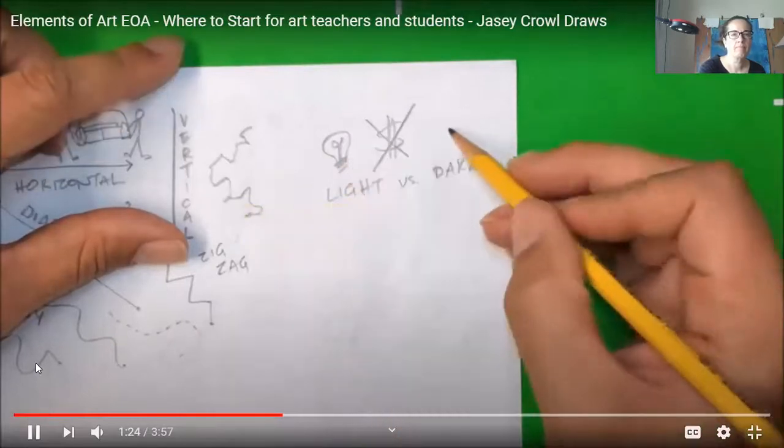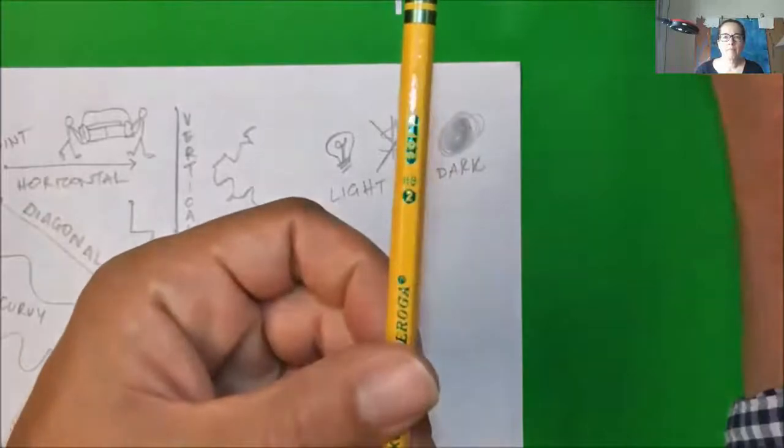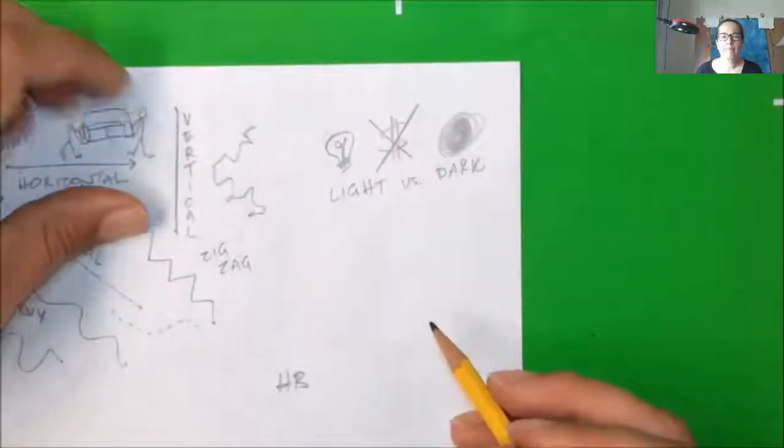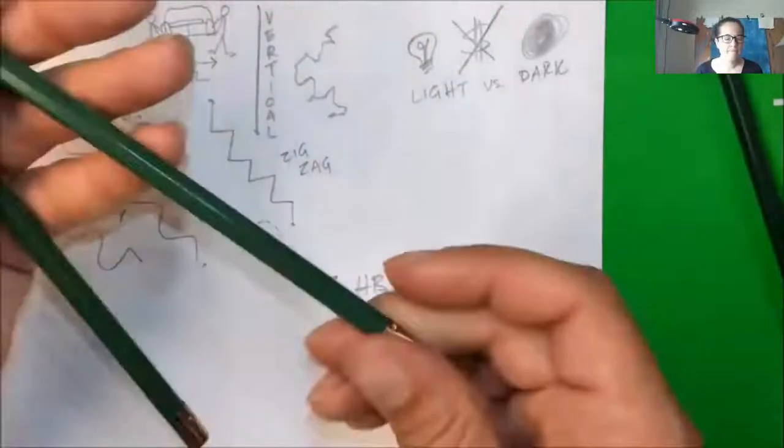It is the lightness or darkness of an object. And to create that, we have to use different tools. This pencil is an HB pencil. It's about middle hardness or softness for lead. There are different types of drawing pencils with different types of lead.